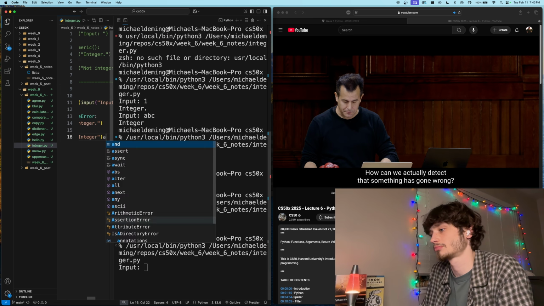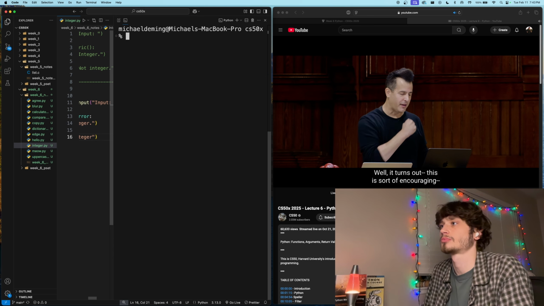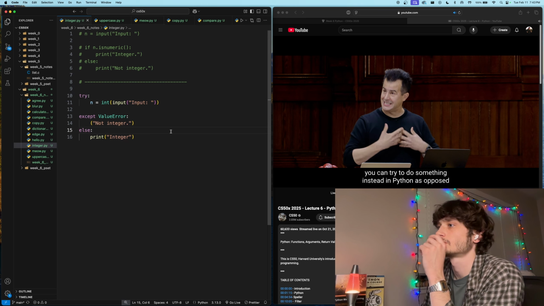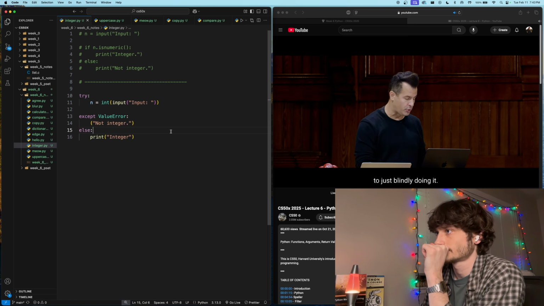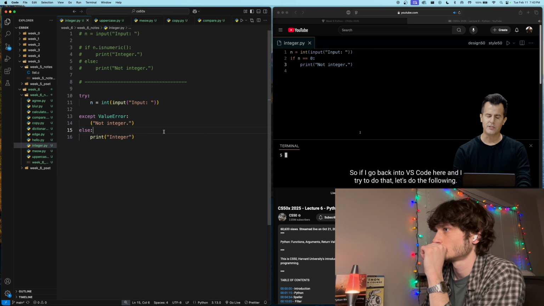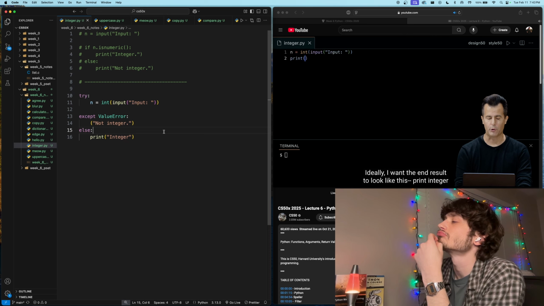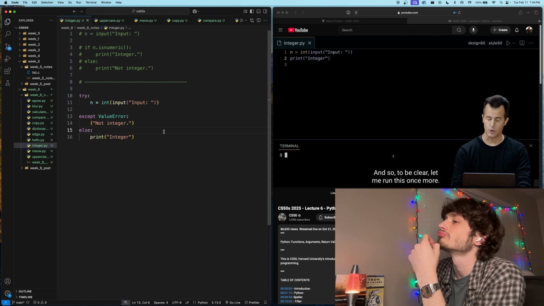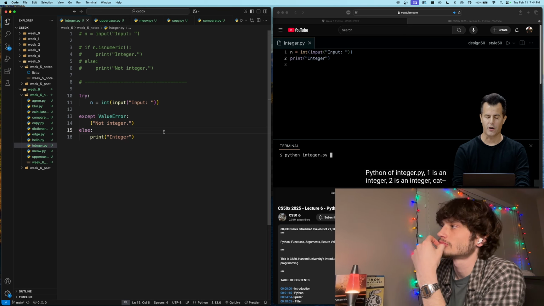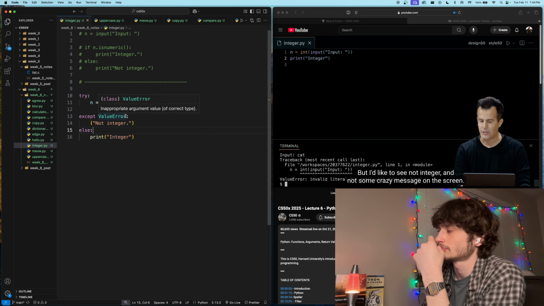So how can we handle this? How can we actually detect that something has gone wrong? Well, it turns out, and this is sort of encouraging, you can try to do something in Python as opposed to just blindly doing it. So if I go back into VS Code here, let's do the following. Ideally, I want the end result to look like this. Print integer if this thing works. To be clear, let me run this once more. python integer.py, 1 is an integer. 2 is an integer. Cat, not an integer, but I'd like to see "not integer" and not some crazy message on the screen. So how can I fix this?